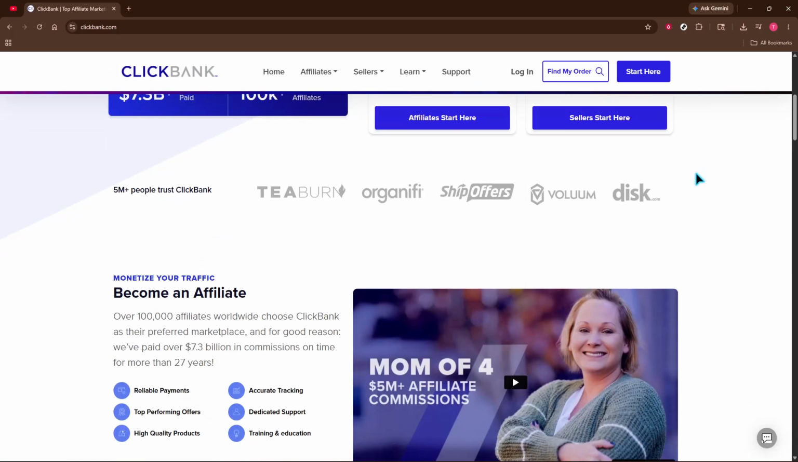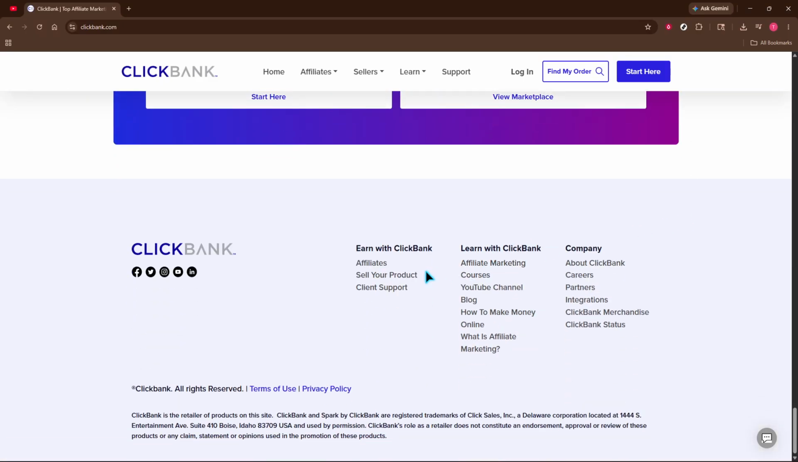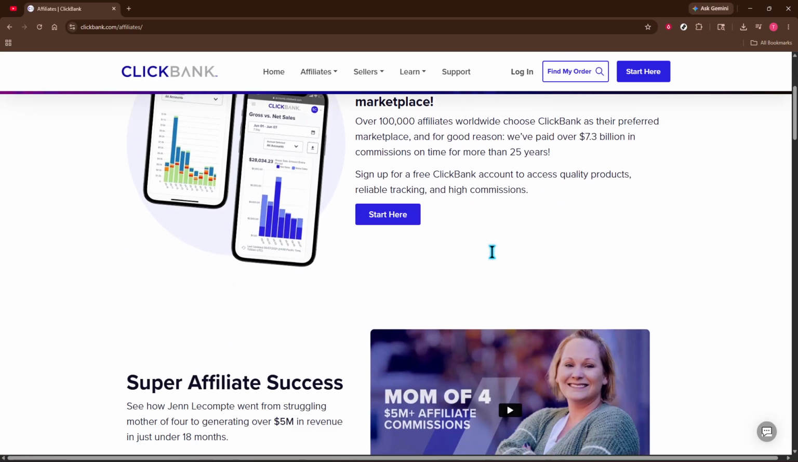Once the Clickbank homepage loads, scroll down until you see the section for affiliates and select it. If you're on mobile, you may need to open the menu first, then scroll to find the affiliates option. On the affiliates page, click the button that says Start Here.